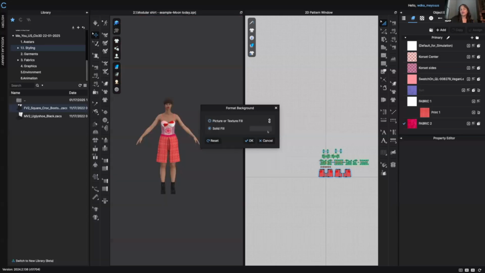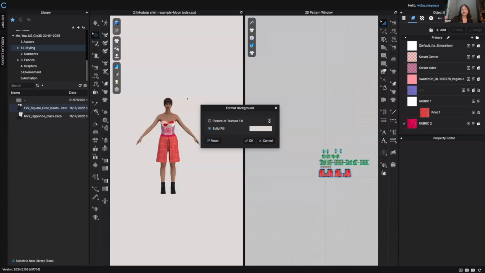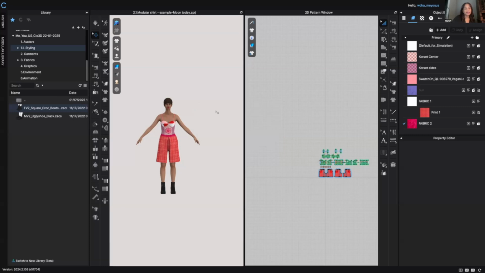I want a solid fill, but maybe I would like it to be another color. You can click on this gray box, and then you can say, okay, I would like to have maybe a lighter, but not completely white. And I say apply and close. And now I have a background that maybe contrasts my design better and it's nicer for the highlight. And then always click OK, or else it won't apply it. So this is the first way of changing your background if you want to export something.